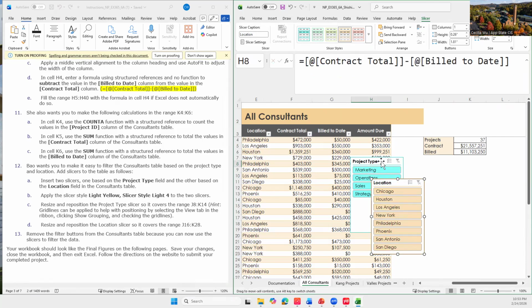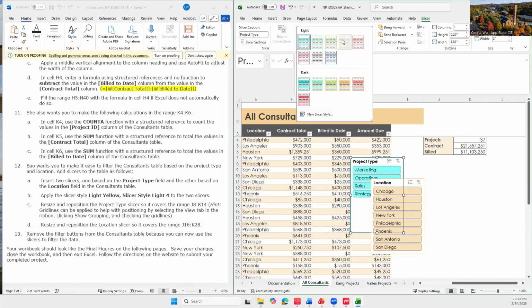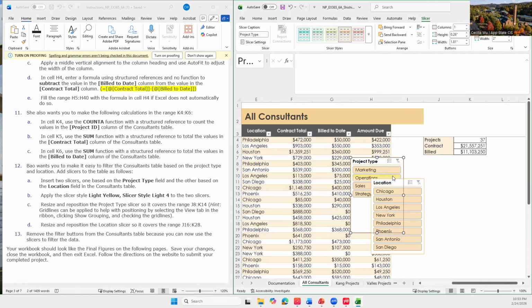We do the same for the project type. We select the project type and go to slicer and go to the slicer style and choose the light 4. Now we apply the light 4 style for these two slicers and we finish our step number B. And step number C, resize and reposition the project type slicer so it covers the range J8 through K14.